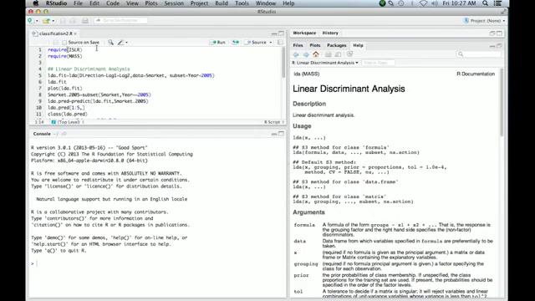So here we are in our RStudio session window, and the first thing we do is we require ISLR. That's our package with some of our data sets. So I hit control and return, and it loads the package. And then we require the MASS package, which is Venables and Ripley's package of useful functions, including the function for doing linear discriminant analysis.